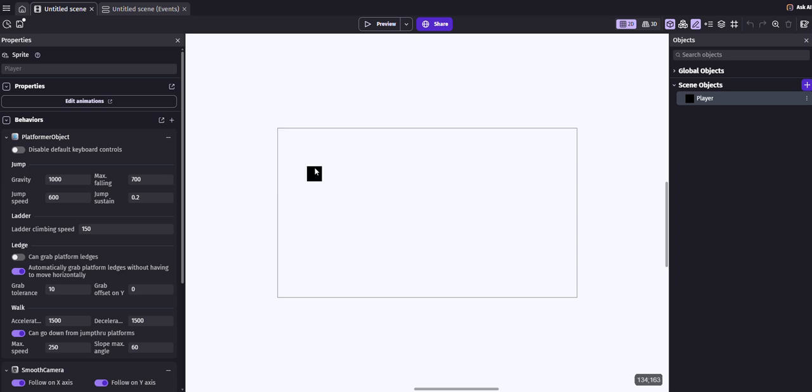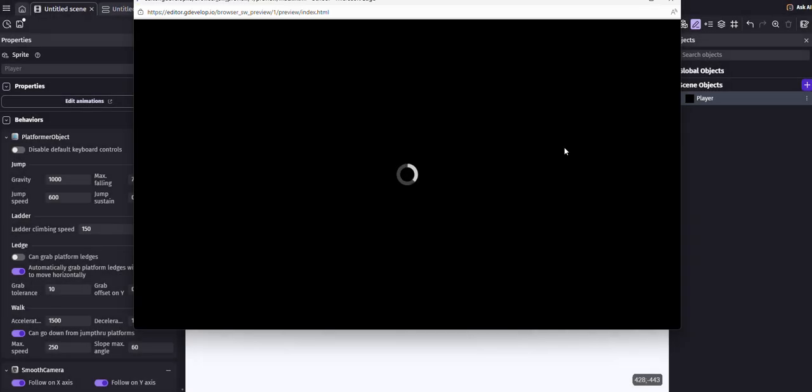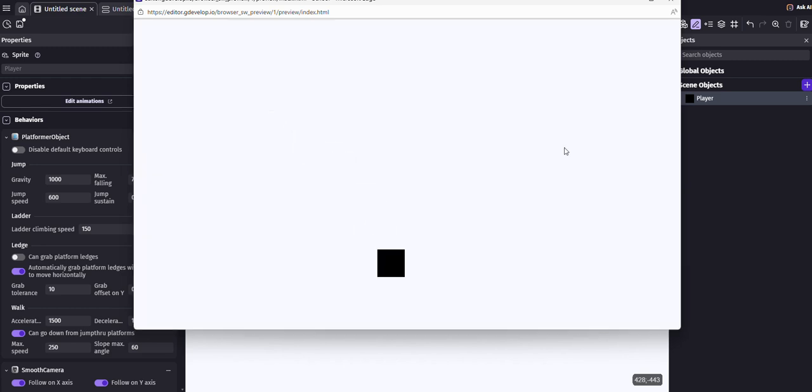I'm going to drag my player object into the scene now. If I preview my game, if I play my game, I will see that it works, but there's no platforms or anything for the player to land on, so my player just infinitely falls.